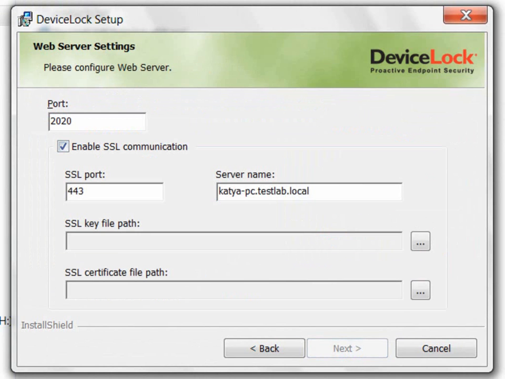This option enables SSL security on the web server. Specify the port on which the web server listens for HTTPS requests from the web browser, and the server's host name. Select the SSL key file and the SSL certificate file.